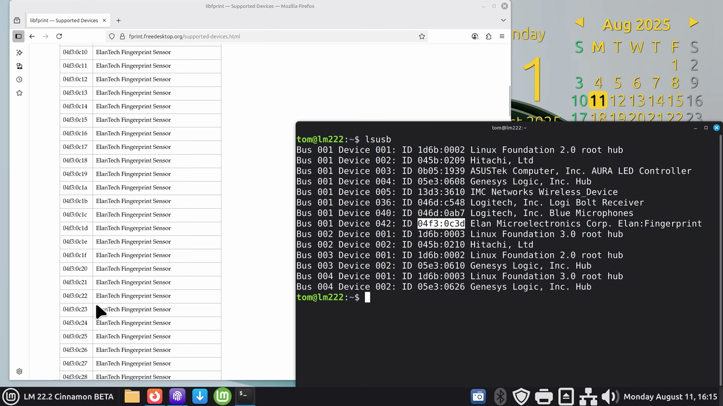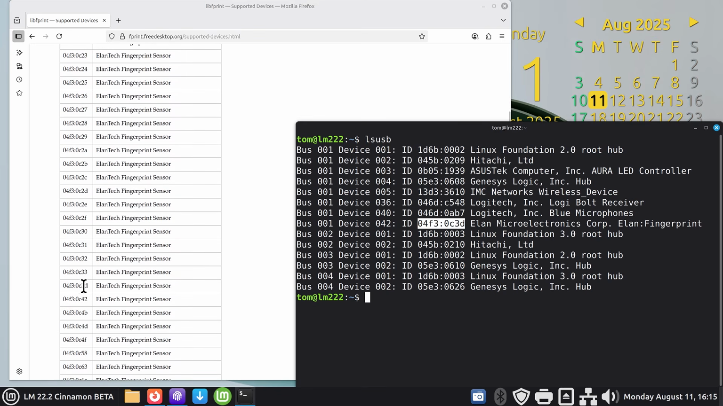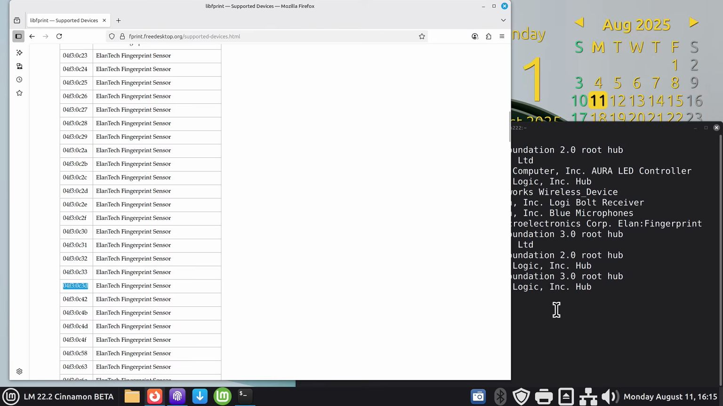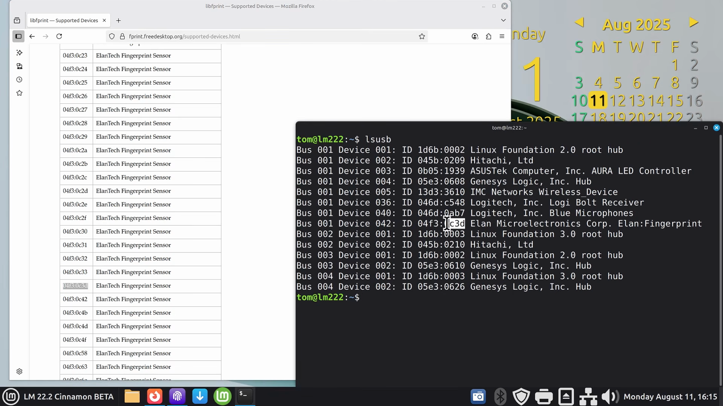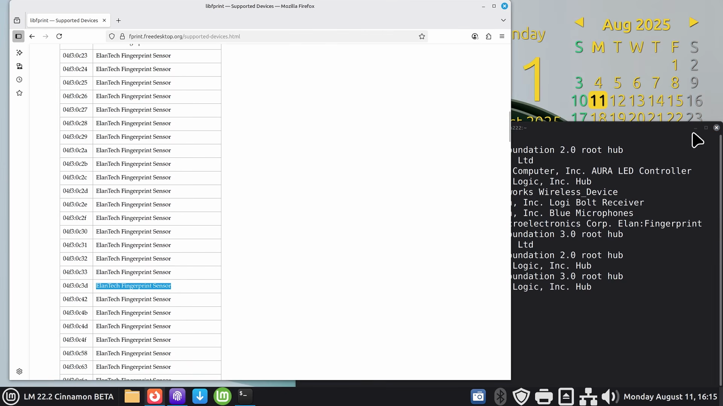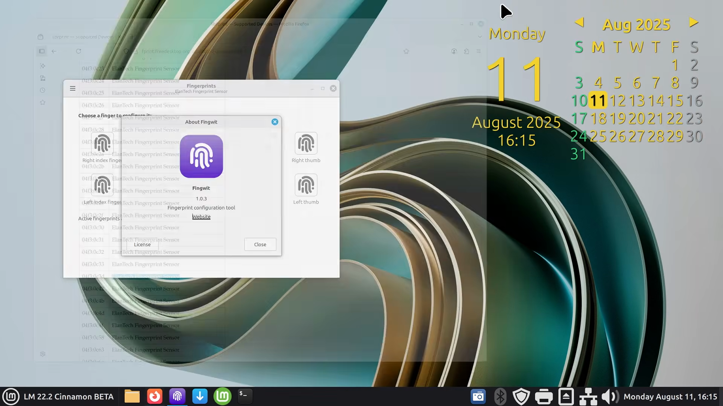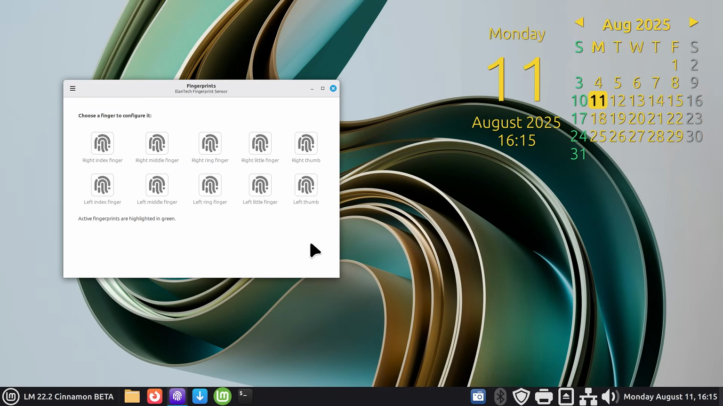I found it in here earlier. There's 2s, there's 3. There it is. So that should match my number right here. So it's 04F3 and 0C3D. So that's what I have, and that is technically supposed to be compatible. Well, we can find it for sure. It's sitting on my screen. But what I'm going to try to do is register, let's do the left index finger.